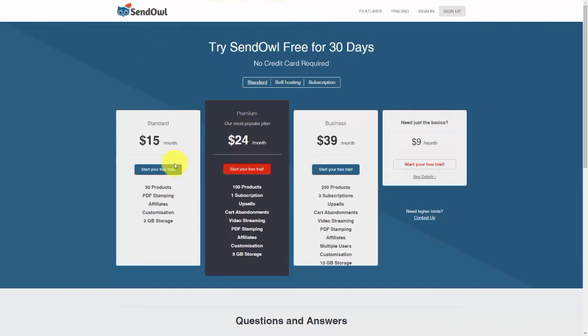Now, in each situation, you are going to have a free trial. And you'll notice that there's a standard, premium, business, and then a basic account. The major differences between the standard, premium, and business will be the fact that you can have streaming video from the SendOwl platform. Of course, if you're not going to stream video from inside the SendOwl platform, you can start with a free trial and then upgrade to premium if you need it.